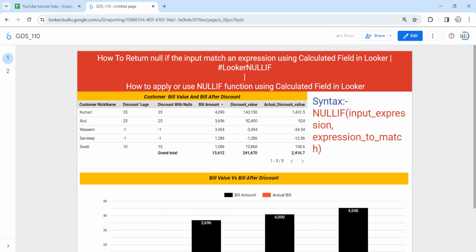The nullif function is a conditional function in Looker and returns null if the input matches an expression. Suppose there is a situation where you need to replace a particular value with null. For example, instead of this discount percentage, think of a situation where a customer is your own employee and you have to remove that name from your report. You can remove those names using this nullif function. The way it works is that it returns null if the input matches an expression, otherwise it returns the input value.